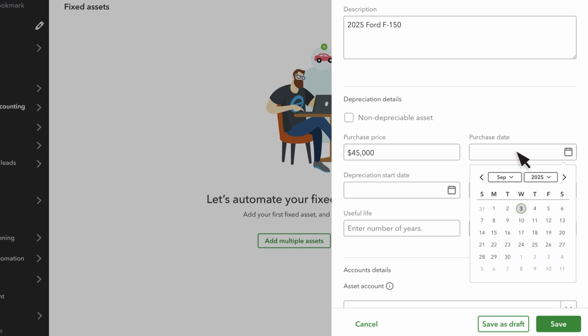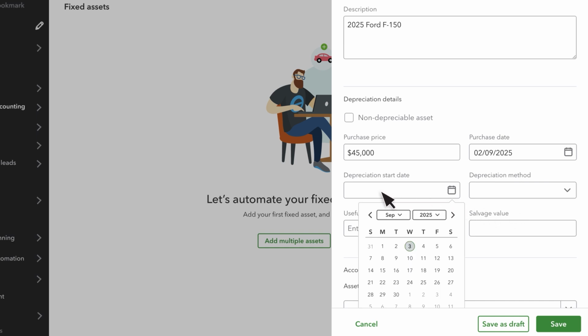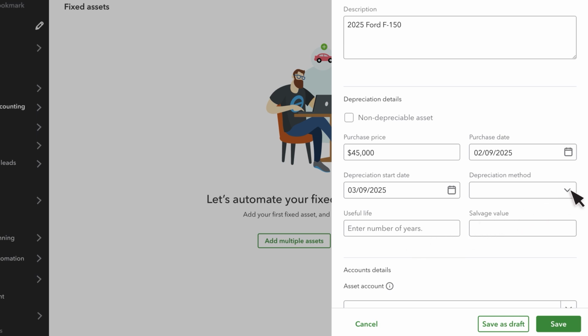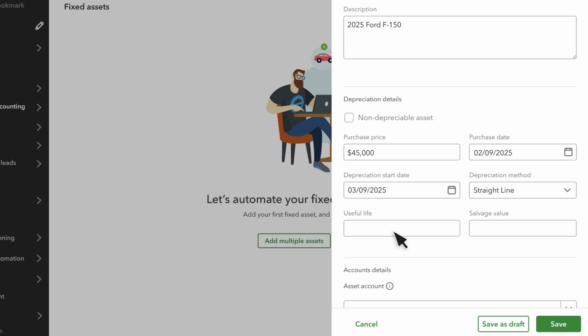Enter the purchase date. Then enter the depreciation start date. This is usually the date you started using the fixed asset. Next, select the depreciation method for the fixed asset. Select the method from the list, or reach out to your accountant if you don't know which method you use. Enter the useful life of the asset in years. If you don't know this, ask your accountant. You can also enter the salvage value of the asset. This is the estimated resale value of the asset at the end of its useful life.